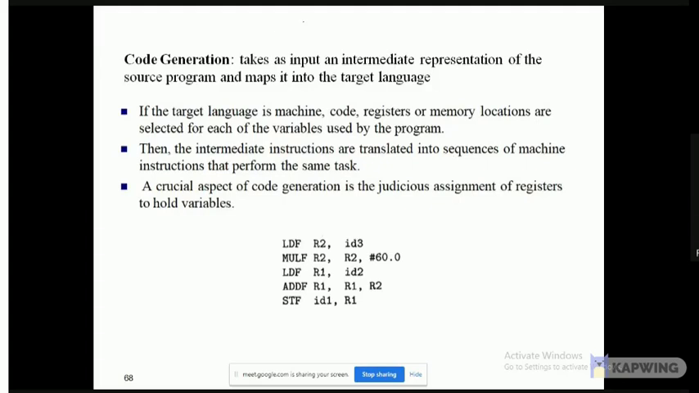First of all, I have to load the value of id3 in one register, LDF, and multiply that with R2, with 60, that's a constant. Then load id2 in register 1 and perform register addition R1 plus R2. The result will be saved in R1, and store the value present in the register to the id1 memory location. Okay, clear?